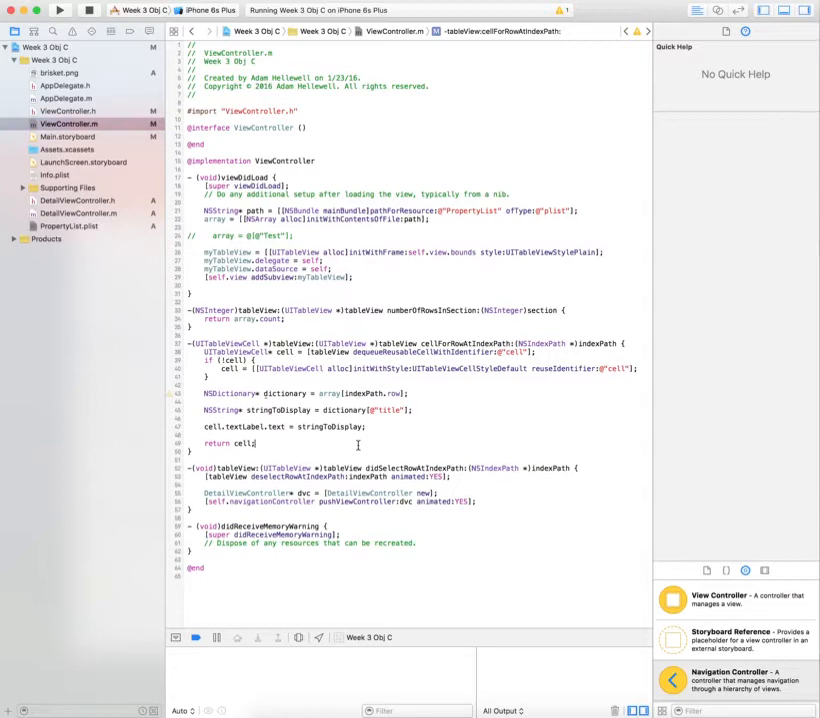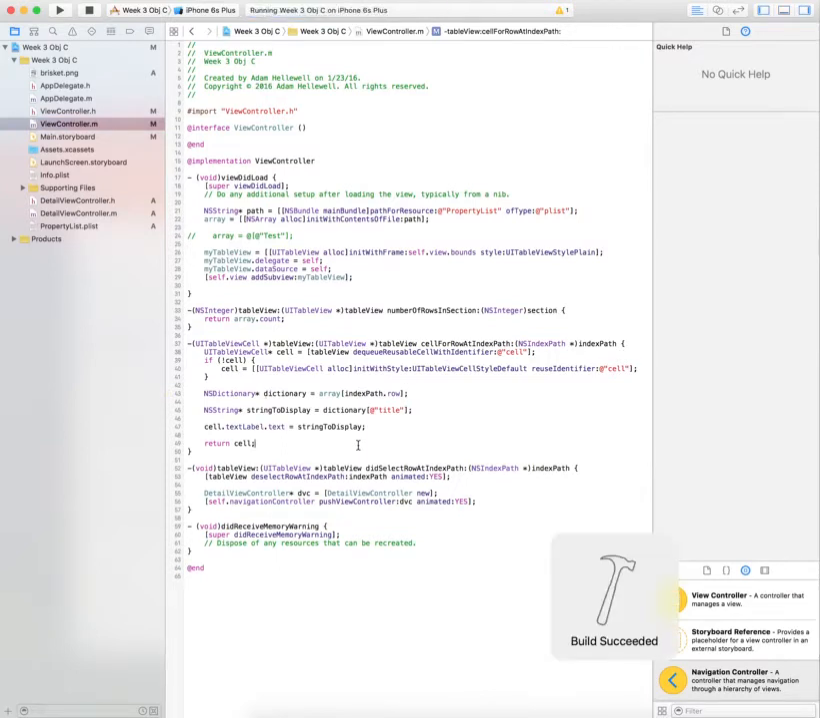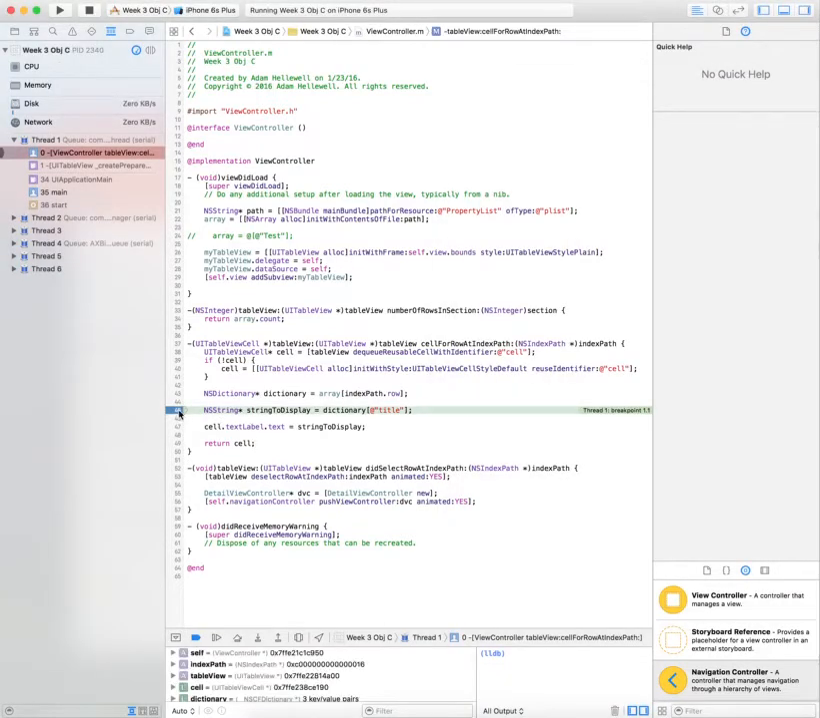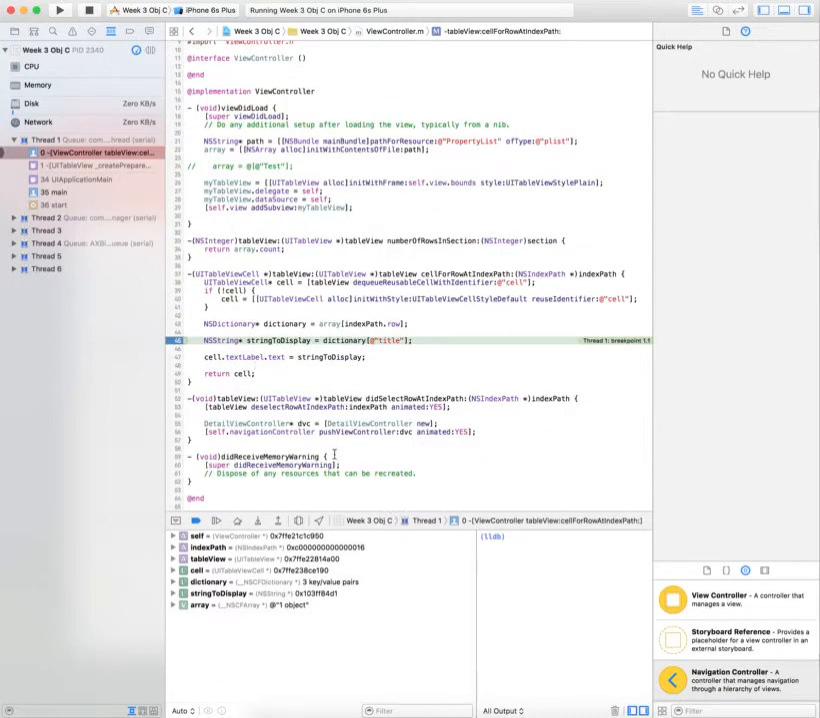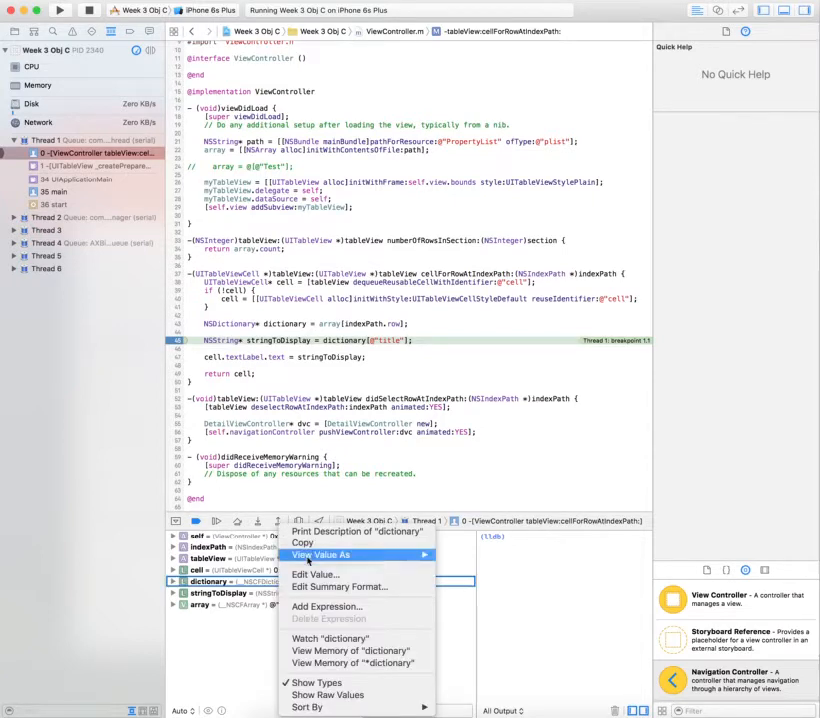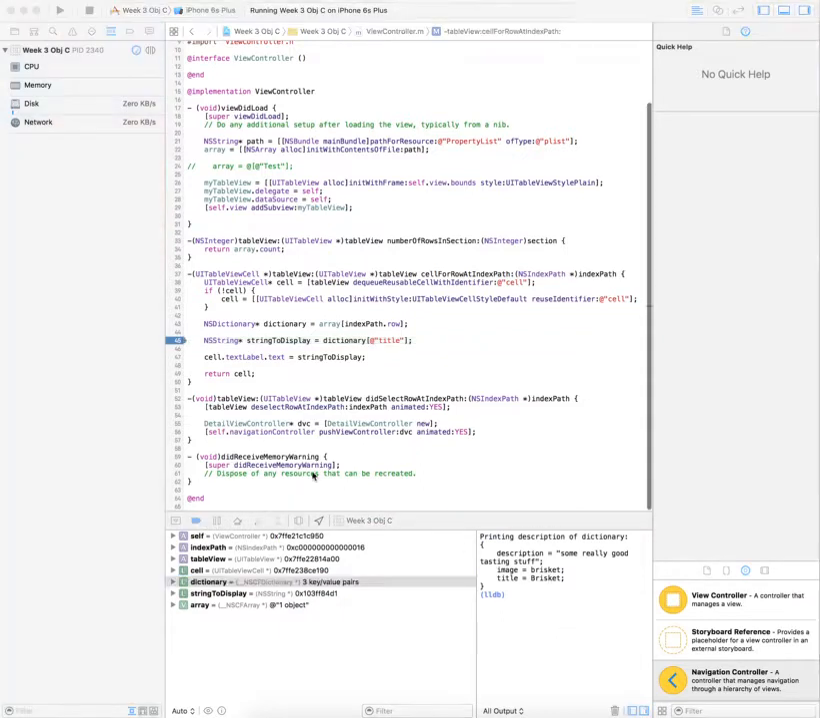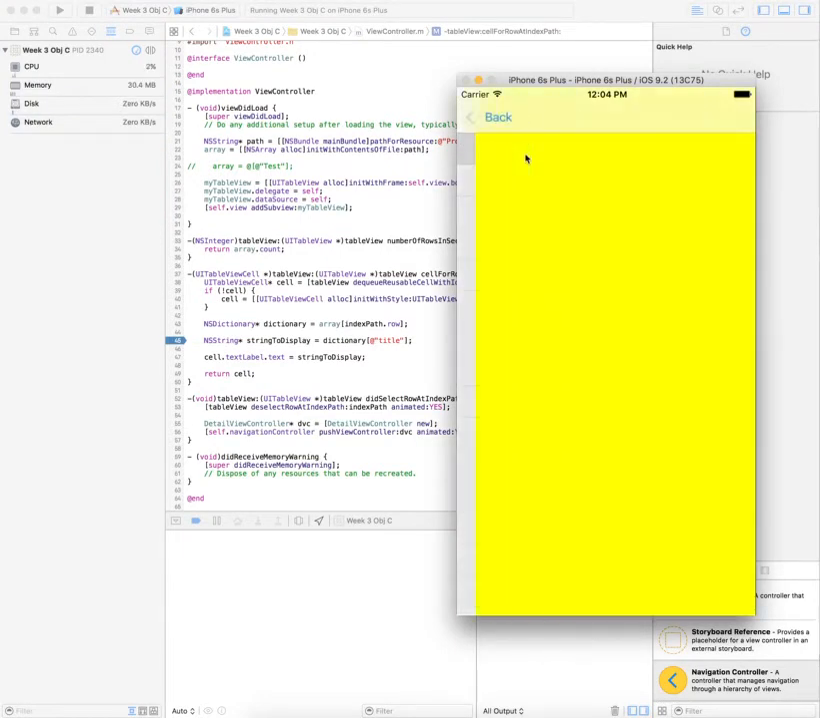We spelled it right. Now when we click run, I'm actually going to put a breakpoint right there. It's going to hit our breakpoint. I put in the breakpoint just by clicking where it has the line numbers, off on the left hand side. Now we can see all of our variables here. I'm just going to do a two-finger click on dictionary and click print description of dictionary. We can see there's all of our stuff that we had in there before. We'll click the play button and now we see brisket there.